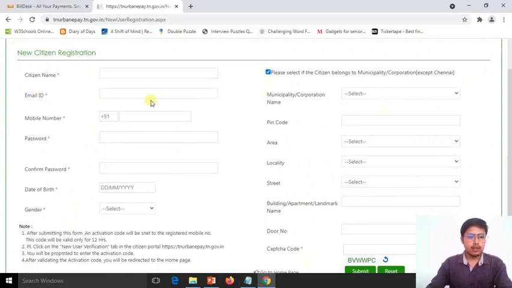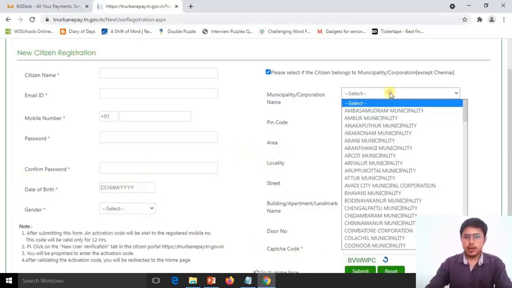It is name, email ID, mobile number, password. You have to make a new password for this website. Confirm password, date of birth you have to enter. When you click here, it is telling you to enter date of birth in this format: date, month, year. It means like 12/05/1998, like this. Then you have to select your gender. Click on municipality corporation. So we come under Marai Malai Nagar municipality.